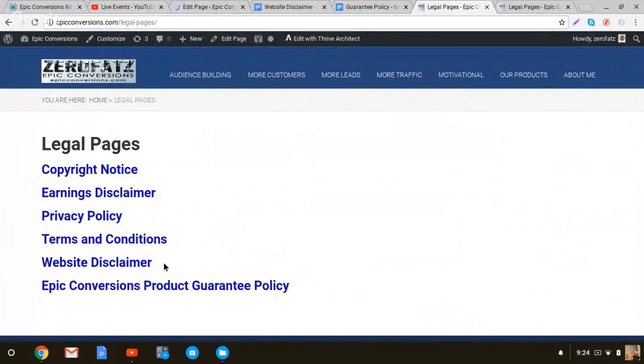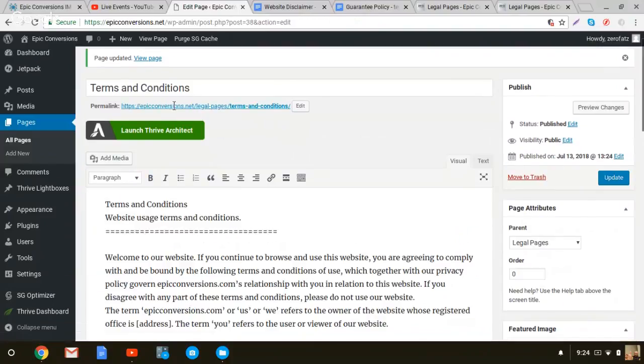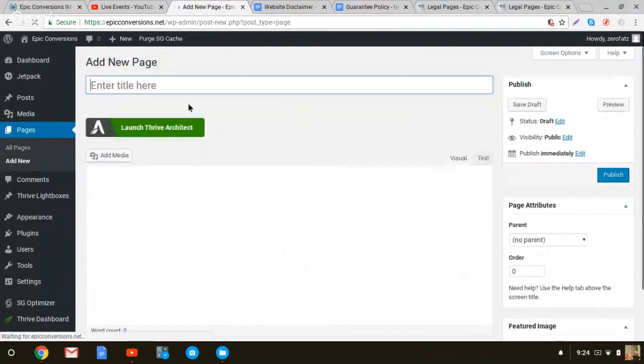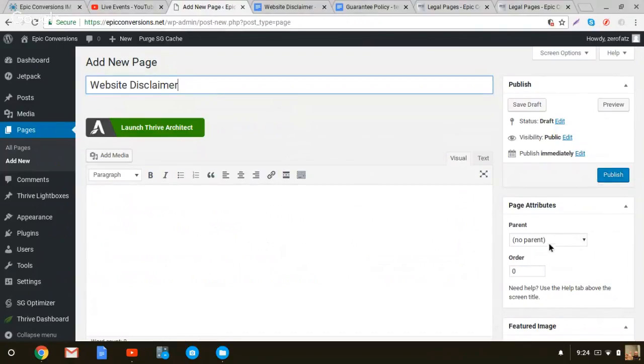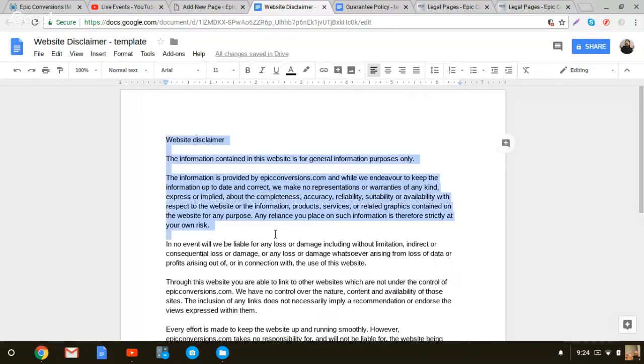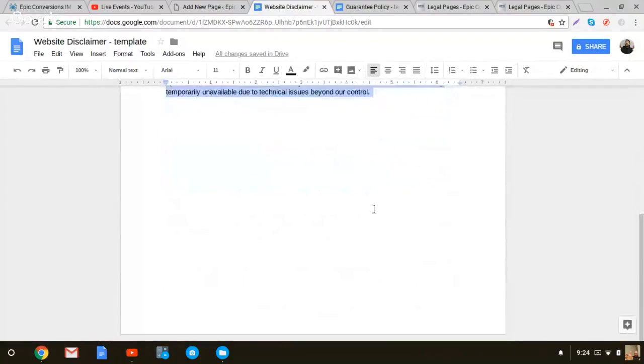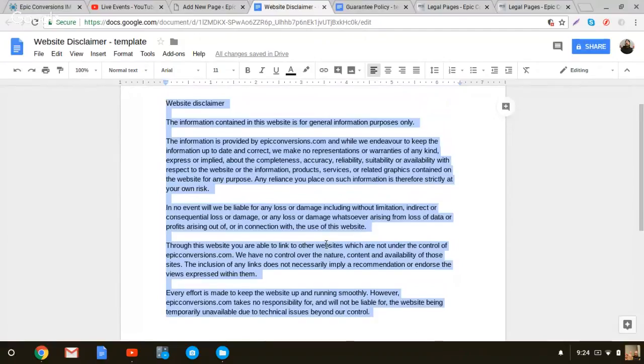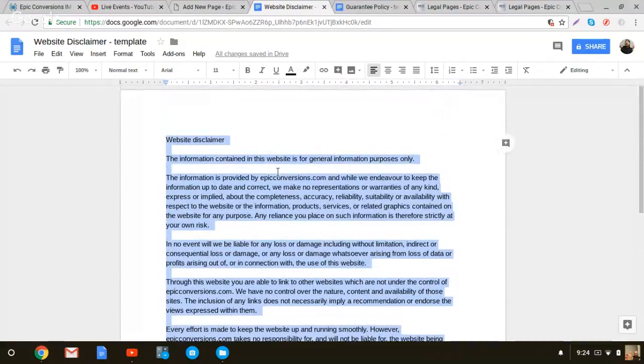All right, great. Now, website disclaimer. Site disclaimer. Again, guys, make sure that you are finding and replacing any instances of epicconversions.com right there. Make sure you're finding and replacing any instances of the word address in brackets. And also make sure you're finding and replacing any instances of camjenningspro@gmail.com.